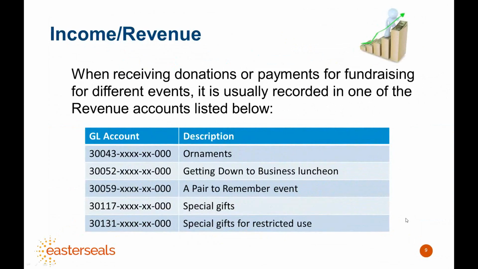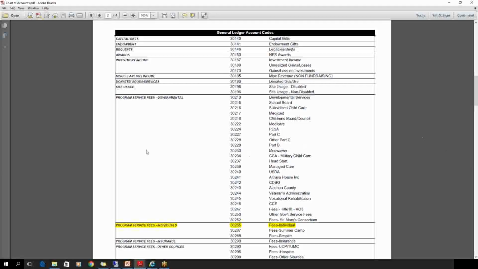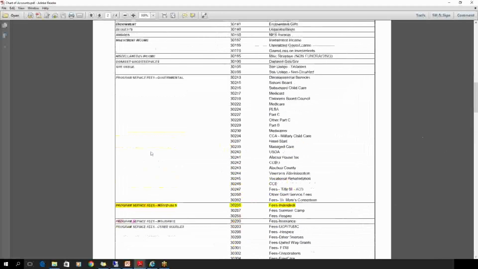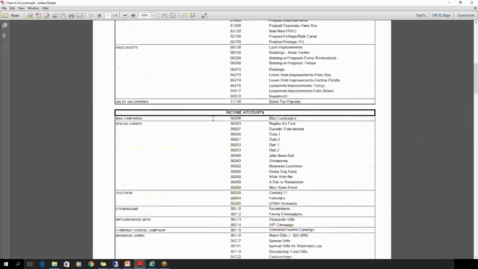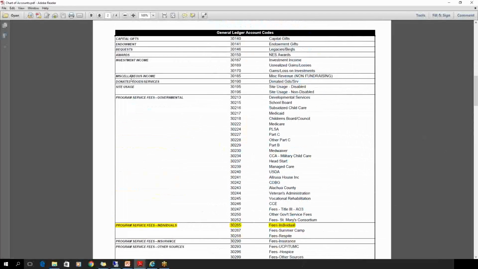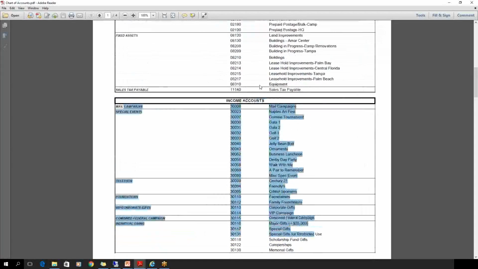Now let's look back at that general ledger detail, that chart of accounts. Right under income accounts, on page 1, you'll see mail campaigns, all the way down to miscellaneous income, to bequest. All the way down to bequest. Those are all the accounts.